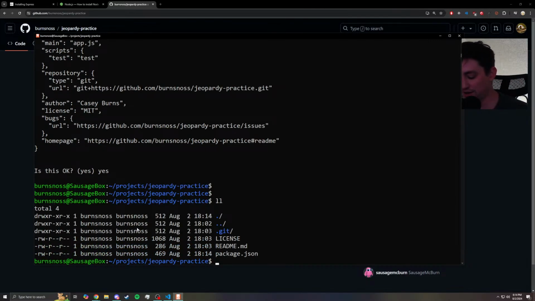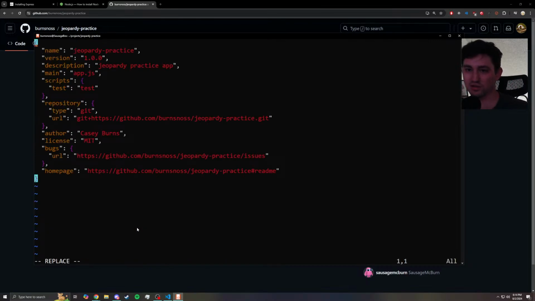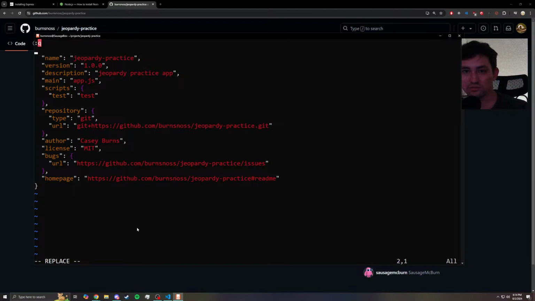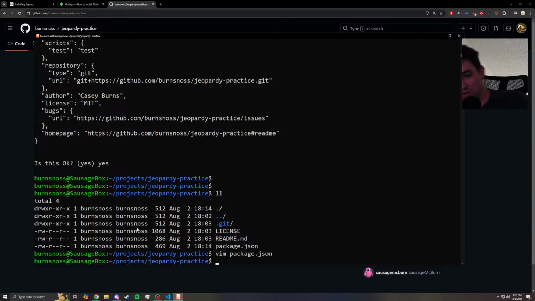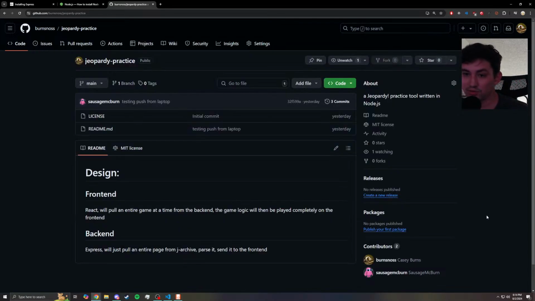All right, we've got a package.json. So what that did was basically just make this file. You saw the contents of it right there. It's a useful little package configuration file. It's going to tell us what kind of dependencies and stuff we have in our actual application here.